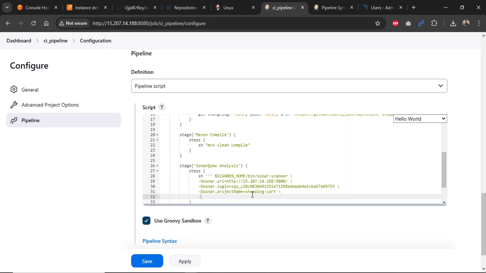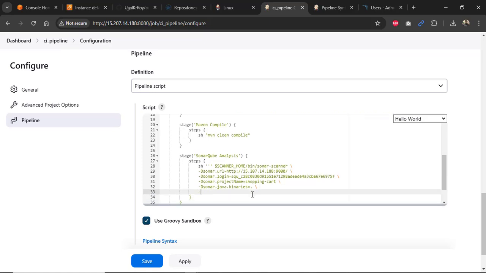Enter -Dsonar.java.binaries. So binaries, it will fetch from the same directory using that dot. Next, the project key. I will use the project key the same as the project name I have provided. Okay, so now this is completed.